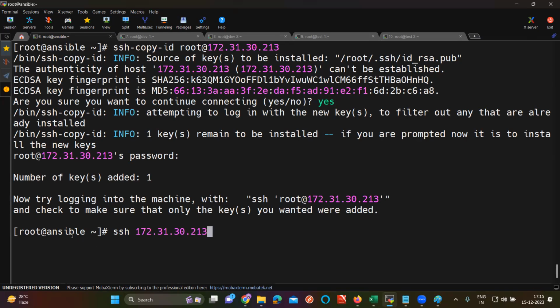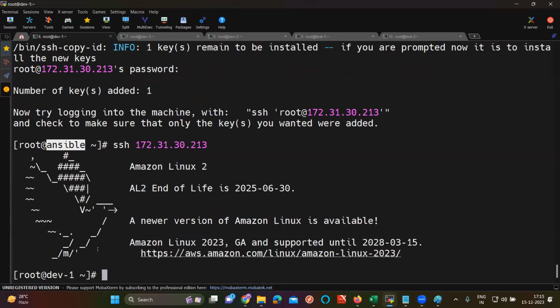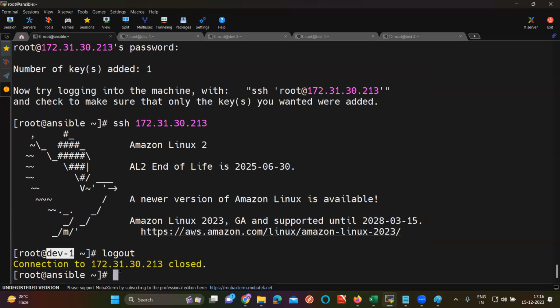Currently, we are on which server? But if you do this, from the Ansible server, you logged into the developing one server. You got the point? I'm on the Ansible server only, but after copying the keys, I go to which server? Developing one server. Just give Control D. Control D means you will come out of it. Now again you came to the Ansible server.